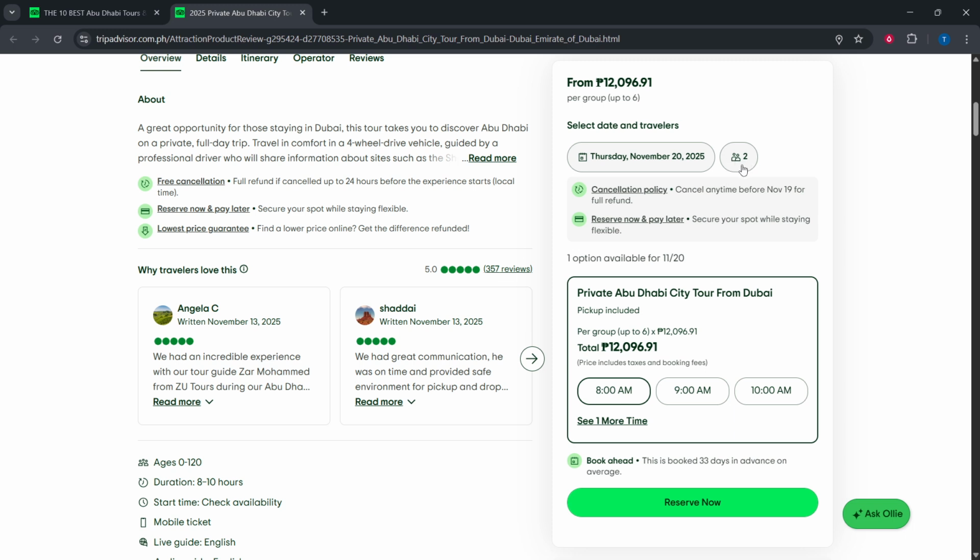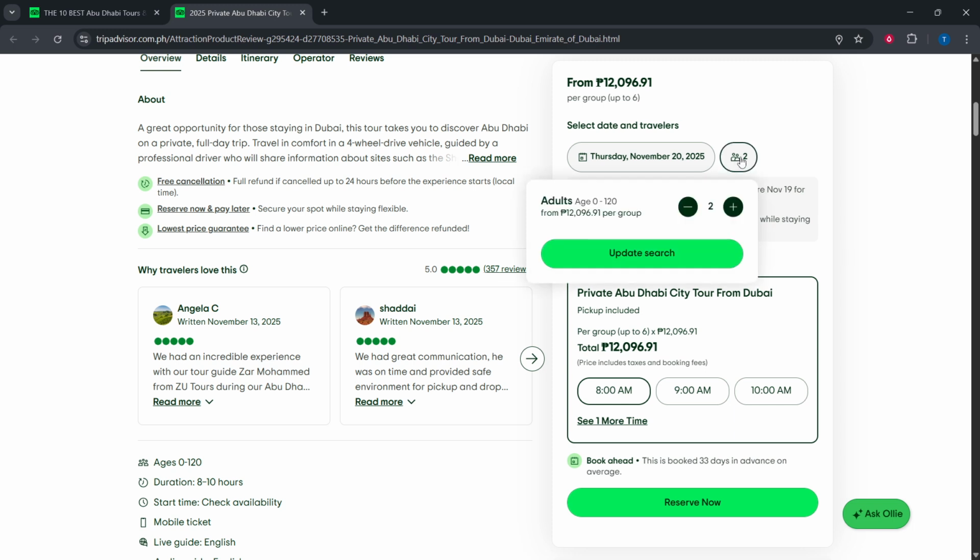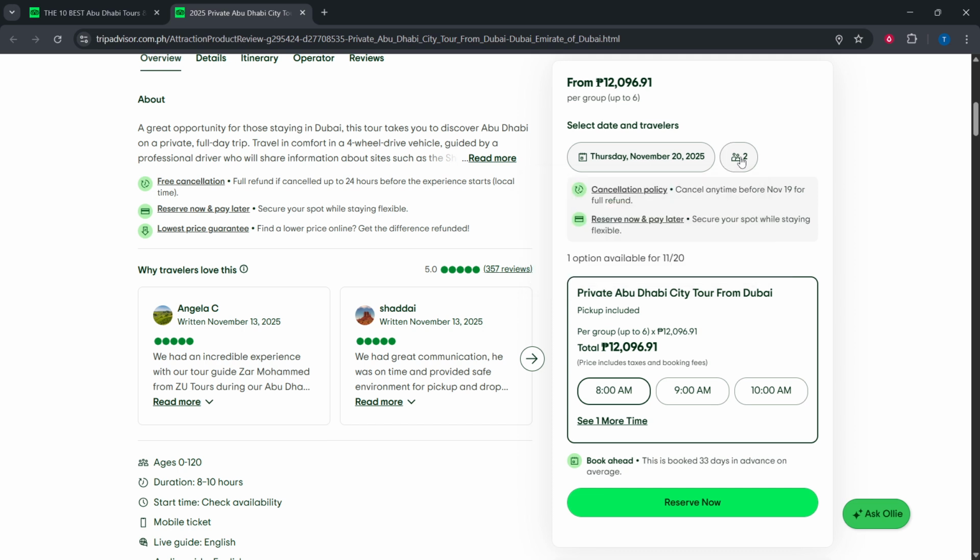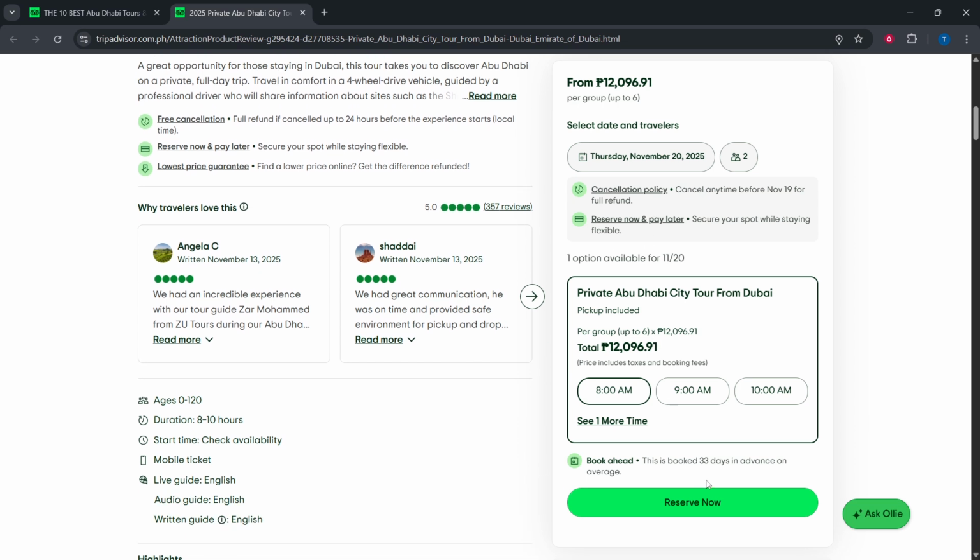Whether you're traveling solo, as a couple, or with a group, be sure to select the correct number of participants. You'll usually have the option to categorize them as adults, children, or even infants. Finally, with all your preferences set, click Reserve Now. This will lock in your desired tour so you can look forward to a fantastic experience.